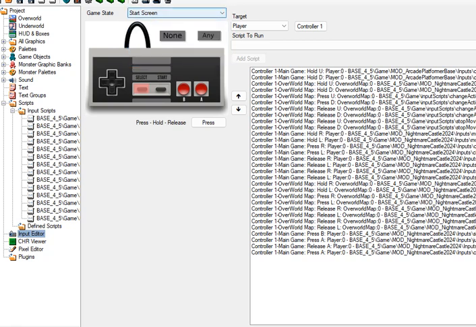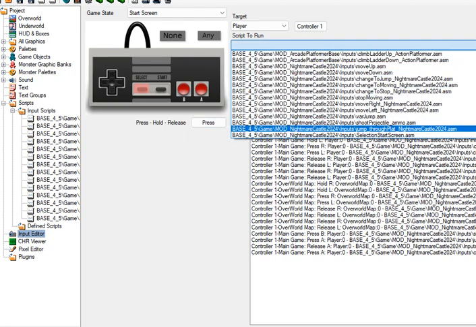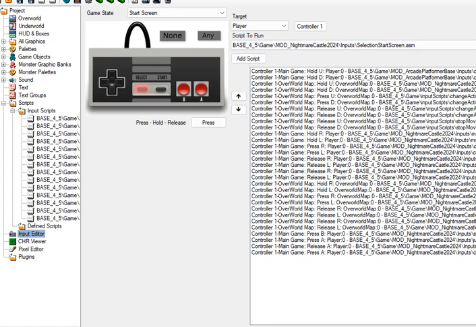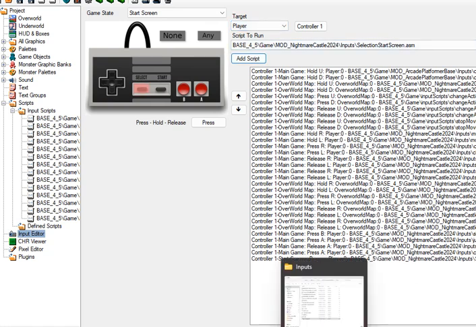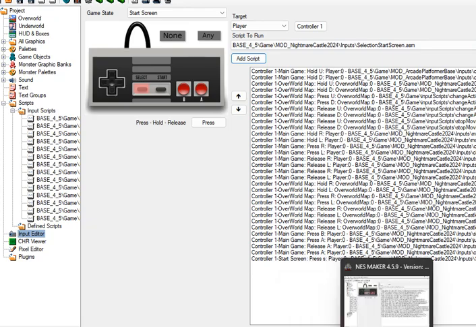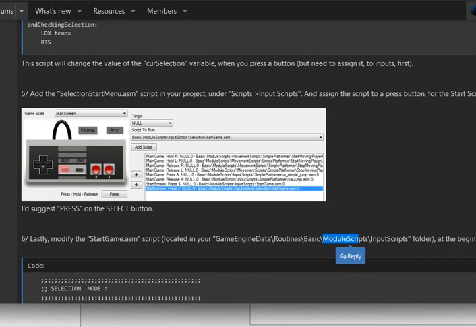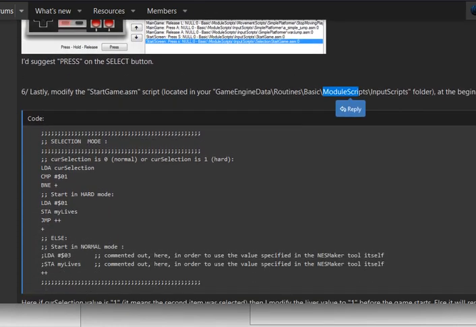So start screen, select, press, selection, start screen, player. You're going to add that script. Now you have the start game ASM script.